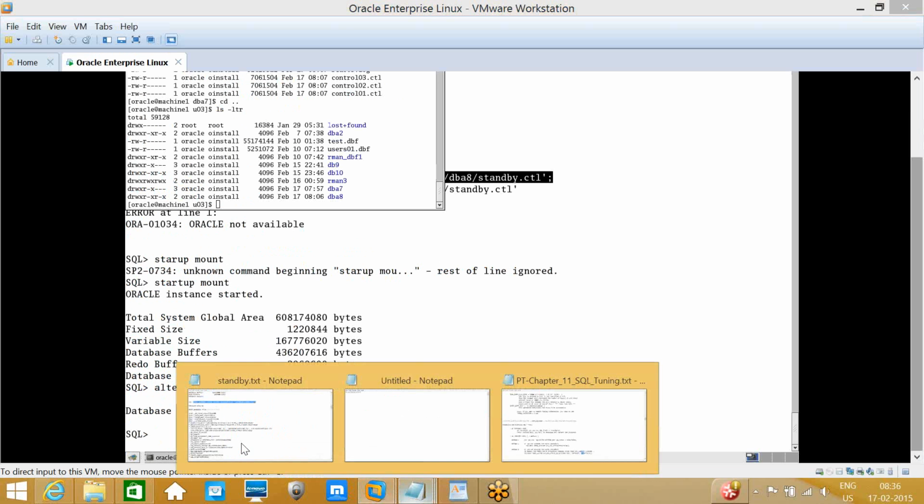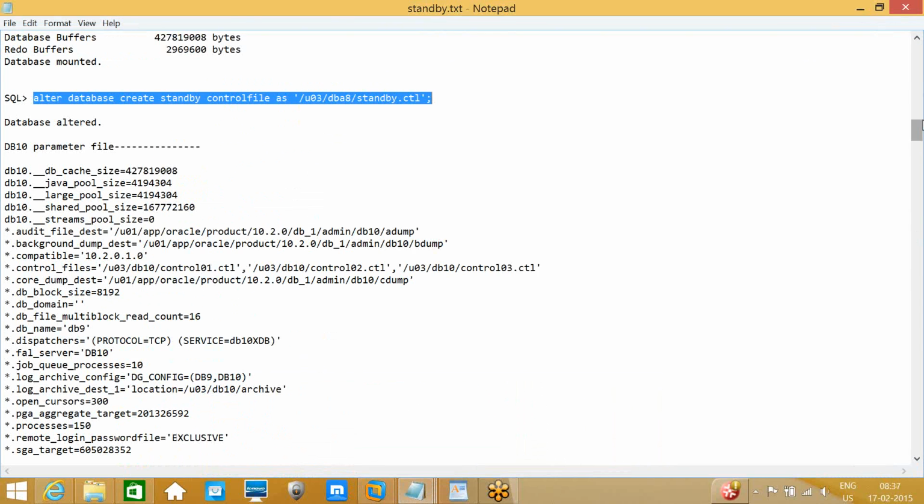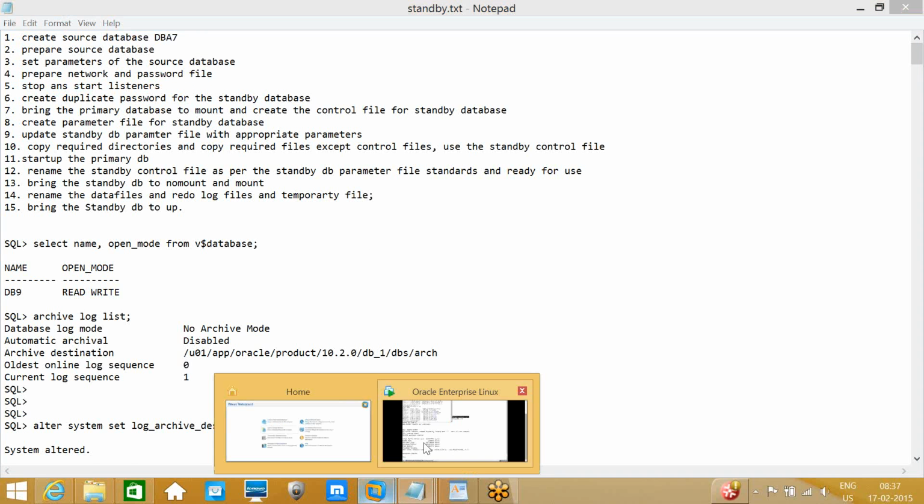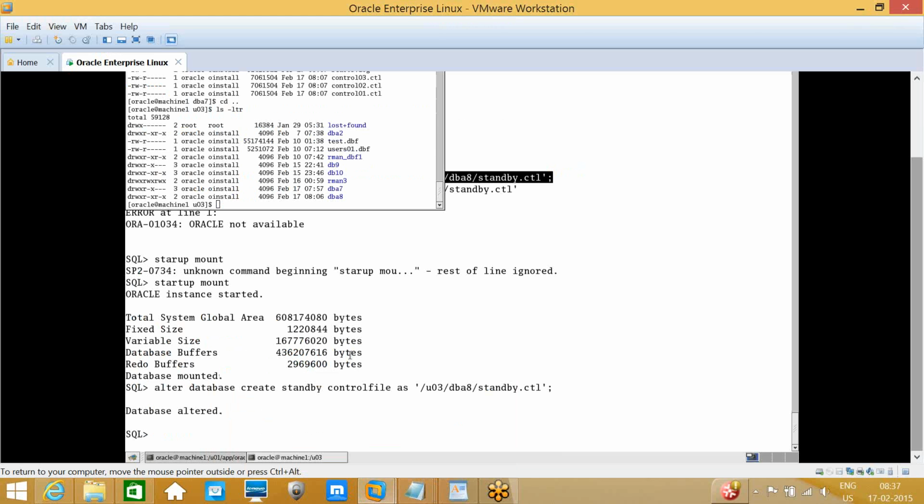So we'll go through the steps once again. We have created the source database, prepared it, and set the parameters for the source database. One thing we missed is that we need to set up the network also, and start and stop the listeners. So, alter database open.